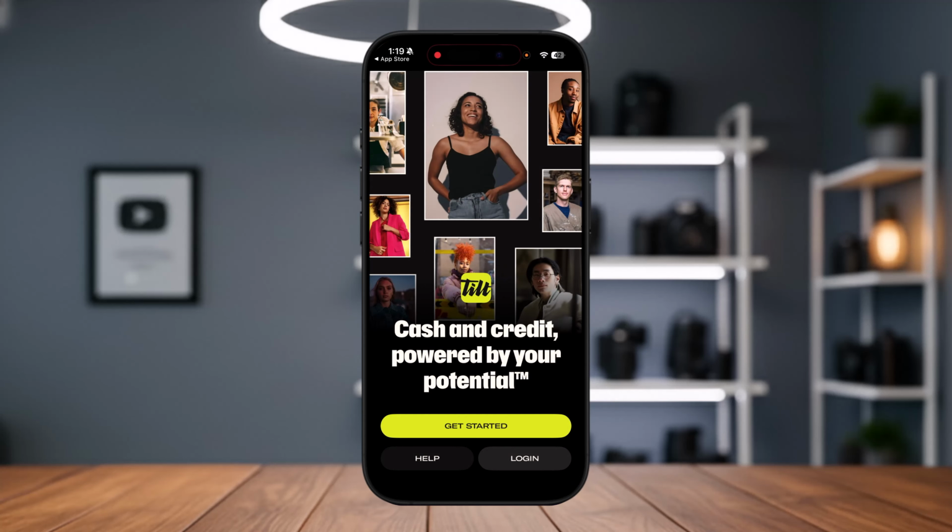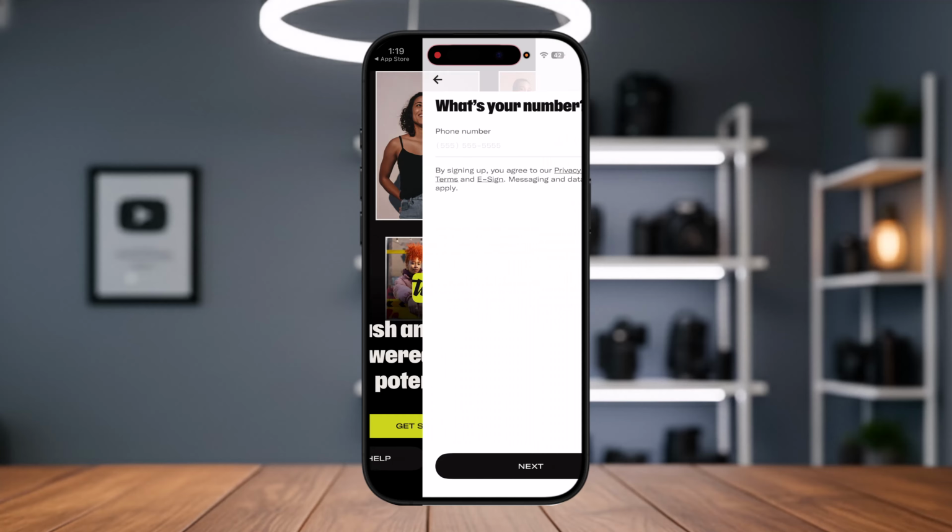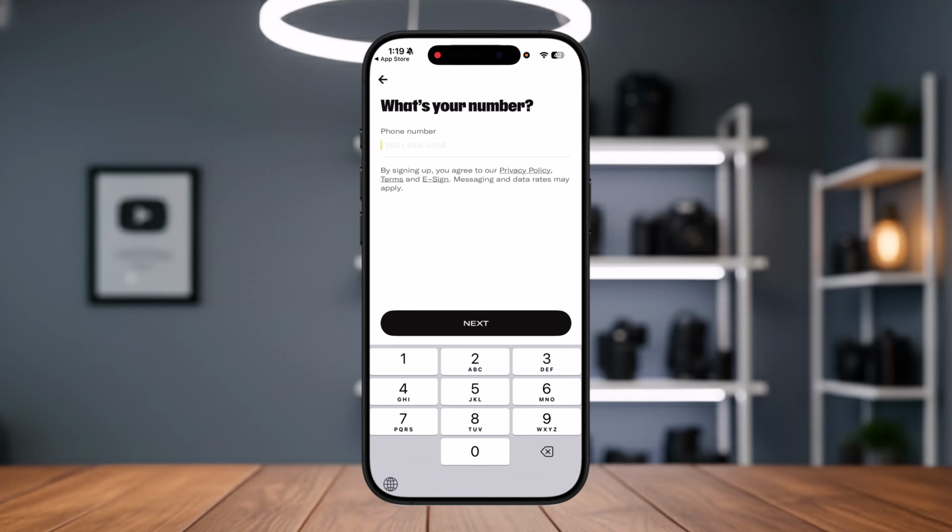Once you've done that, we want to go ahead and create an account. So we're not going to tap on login. Instead, we're going to click on get started. It's going to ask you for your phone number. Simply enter your phone number and click on next. Once you've done that, it's going to ask you for your email and creating a password. Once you've done that, it's going to ask you for SSN and you're going to be in this application.